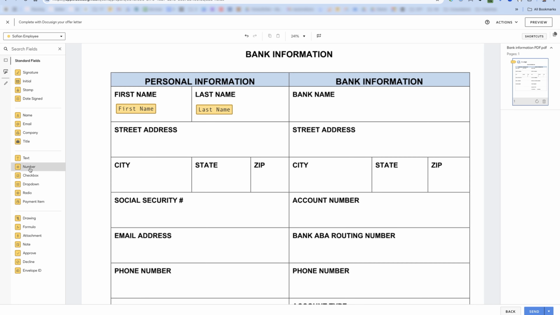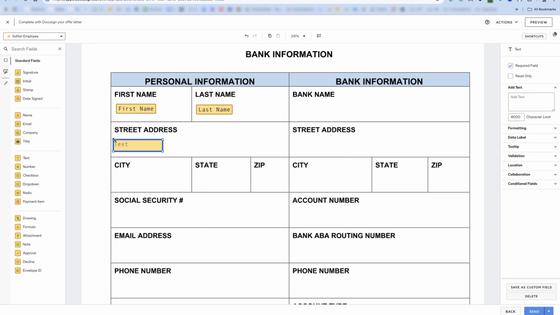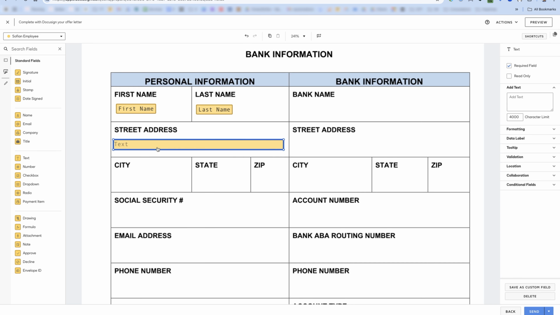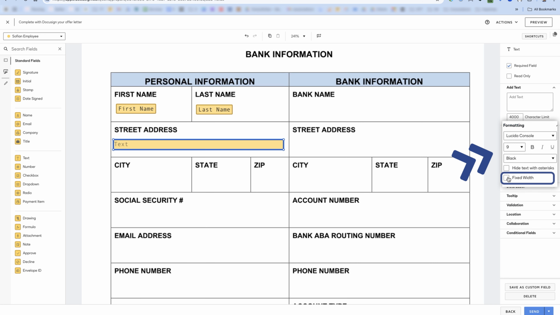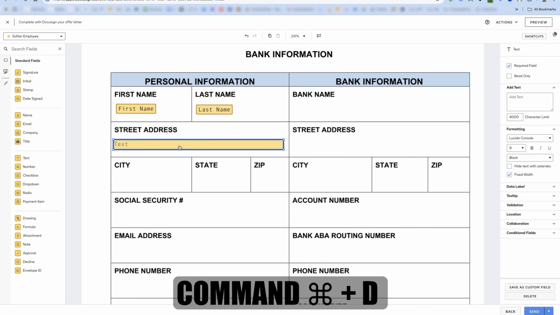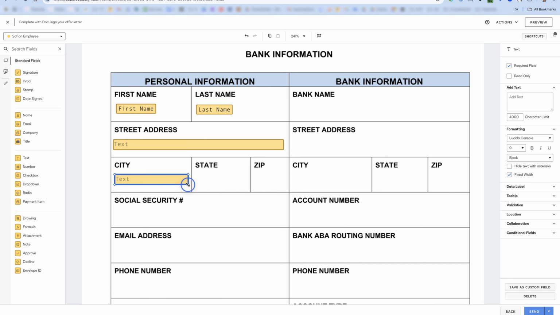And for the street address, this is going to be a text field. And so for this text field here, we want to make sure that the street address doesn't go over this separator here. So we're going to click on validation, actually formatting, and then fixed width. So the person cannot add more information than the length of this field will allow. For the city, I'm going to do the same thing, and I'm just going to reduce the width of this field.